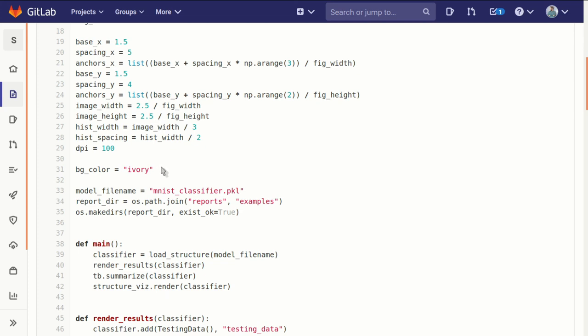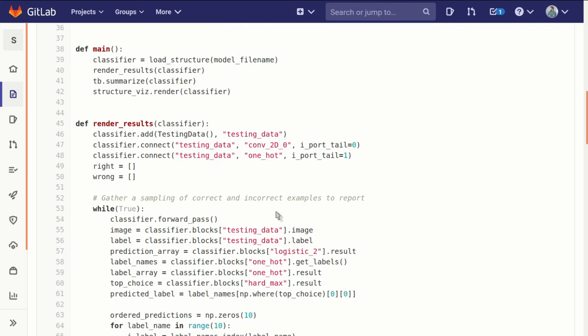We choose a background color of ivory. It's a little bit warmer than white. And we specify to drop these reports in their own directory, because there could be quite a few plots. We'll give it its own directory called examples, and we make sure to create that if it doesn't already exist. And then load the structure, render these results, pull these examples out and create these plots, create a text summarization of all these results, and then create our structure diagram.